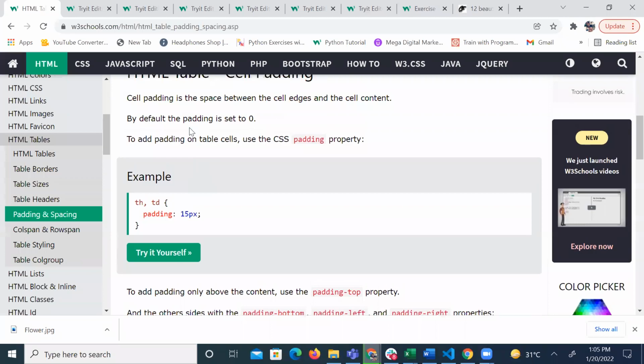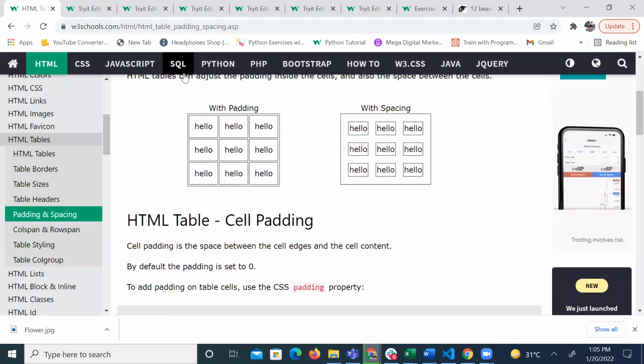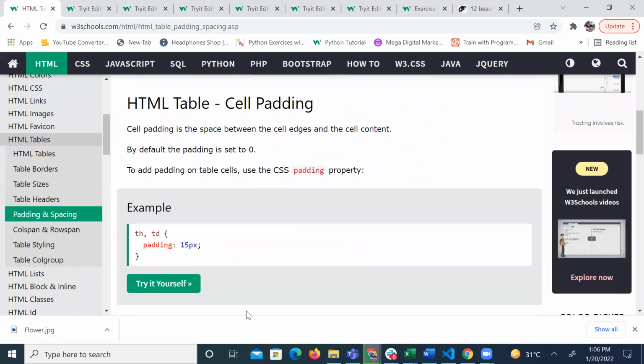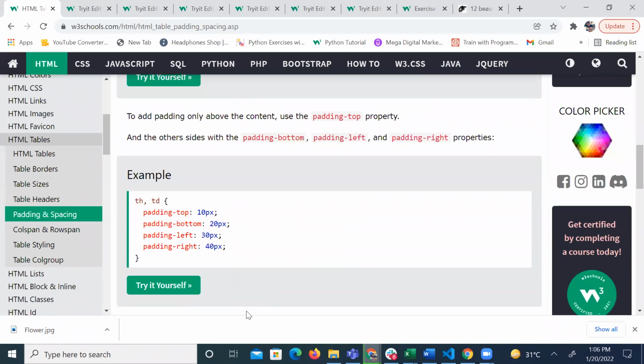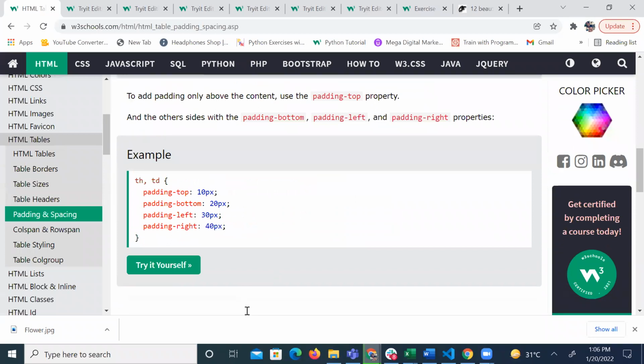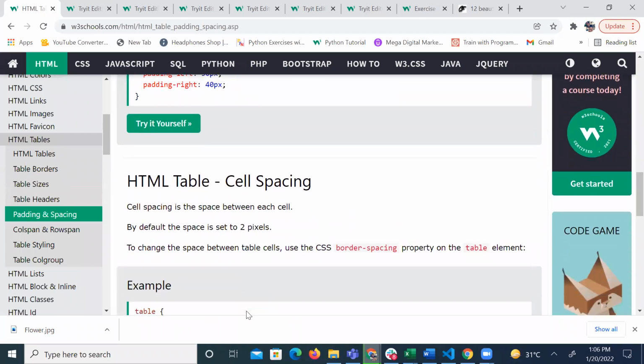And for the other sides, you have padding-bottom, padding-left, and padding-right, if you want the other sides. So each one goes like this: padding-top, padding-left, padding-right, padding-bottom. That's how your padding will work, using the CSS properties padding-top, padding-bottom, and the rest.